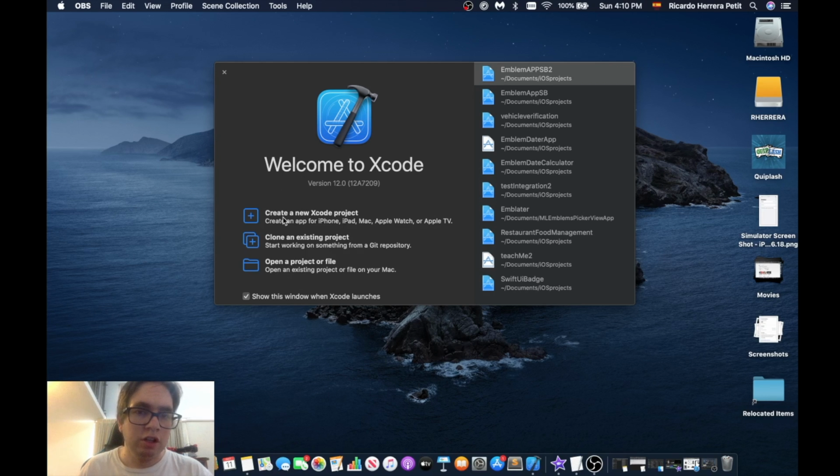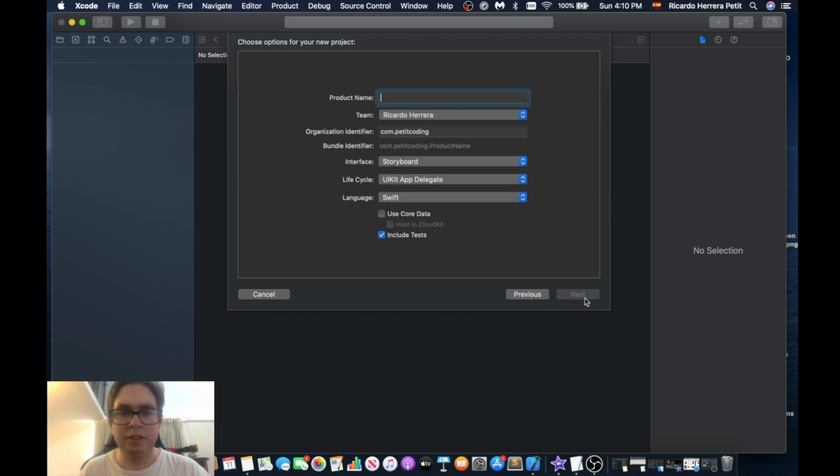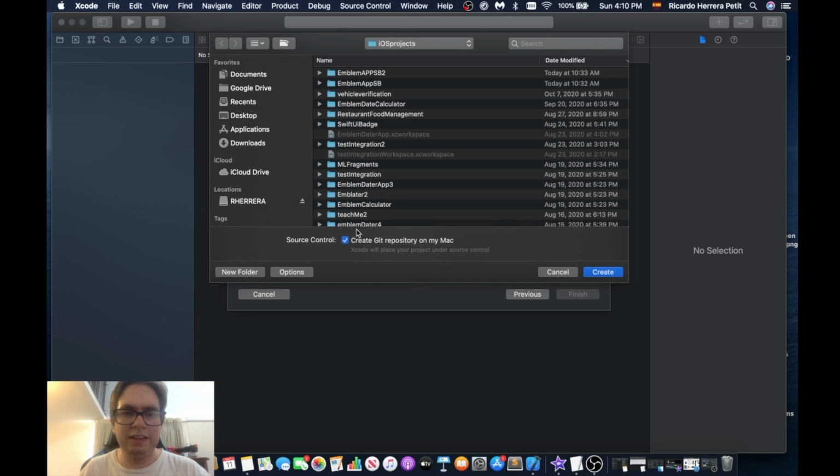So I'm going to create a new Xcode project, and I'm going to do an iOS app. I'm going to say this is an emblem app, and this interface, instead of SwiftUI, I'll put it in Storyboard, UIKit App Delegate. I'm using Swift. I won't include tests just yet because I don't want to include the UI tests here. I want to make sure I control the tests, so I'm going to click next, and yes, I'm going to select create Git repository on my Mac, and I'm going to create it.